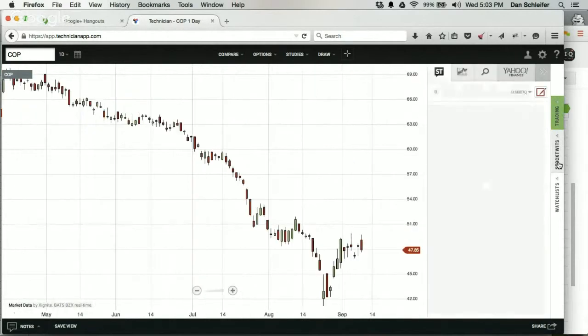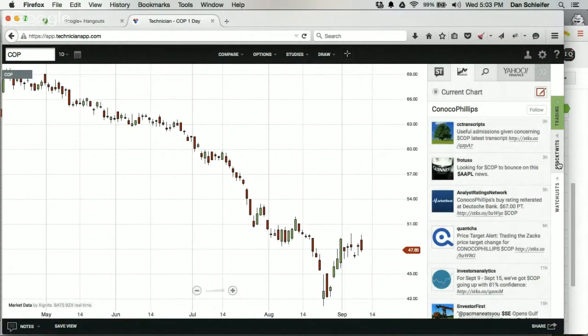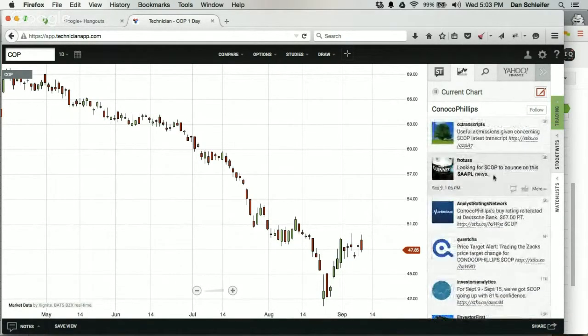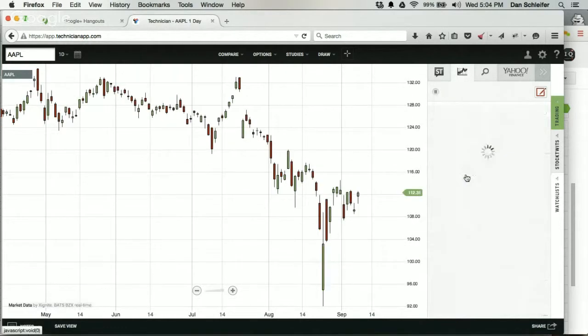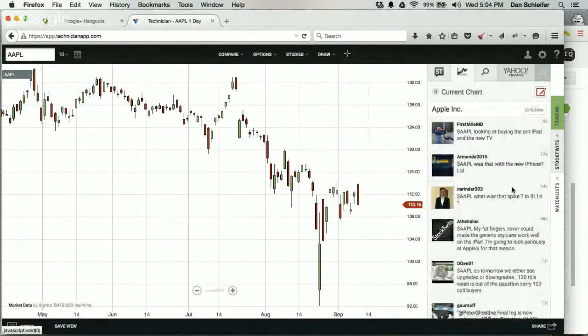Also on the right-hand side, I have the StockTwits panel. The StockTwits panel allows me to connect over to StockTwits and see who is discussing the security that I'm looking at. So by default, it's going to pull up whatever my current chart is. So I'm looking at ConocoPhillips. I can see all the different discussions that have happened about ConocoPhillips. I can see somebody's looking for ConocoPhillips to bounce off the Apple news. If maybe I want to see what's going on with Apple, I can click on the Apple ticker. It's going to pull up the Apple chart. That's going to switch my stream over to Apple, where I can see everybody that's discussing the new Apple devices.